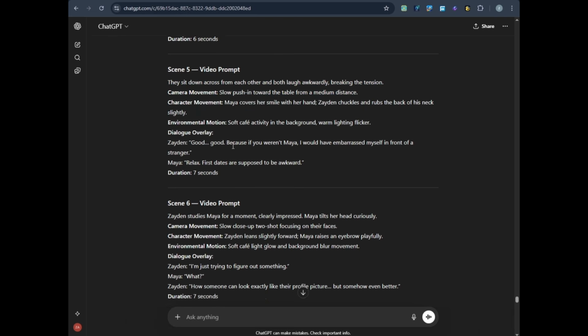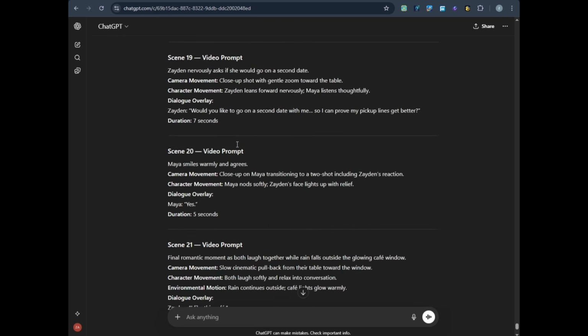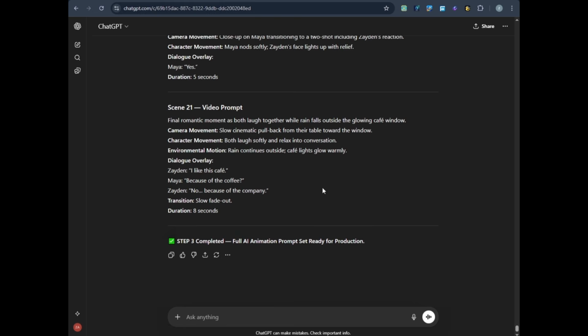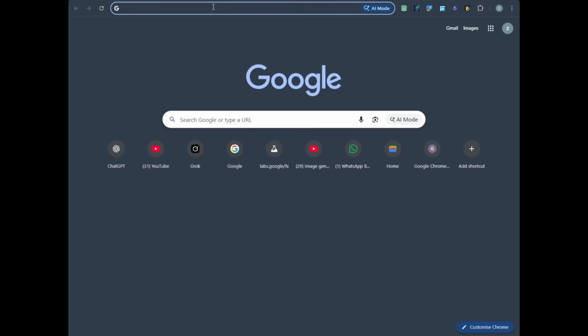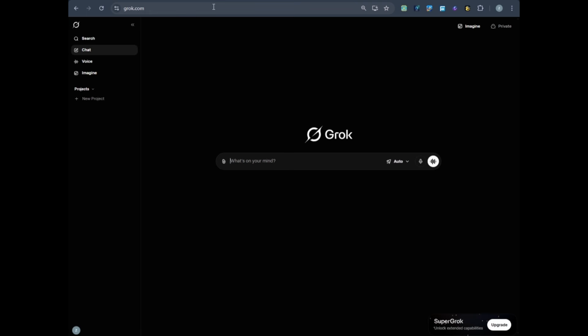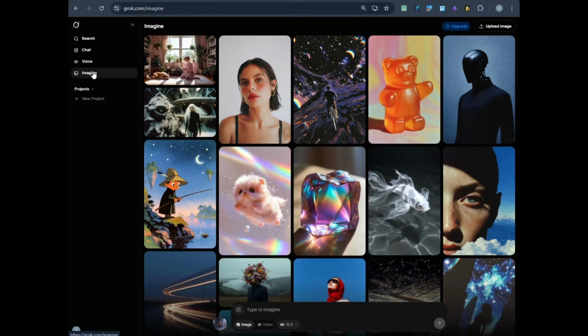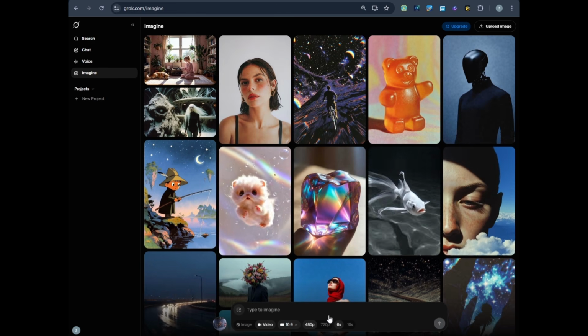For video generation, I will use Grok, which is fast and easy to use. Open a new tab and type Grok. This type of interface will appear. Click on Imagine. If you want to generate videos, click on it. Set the aspect ratio to 16:9, landscape.